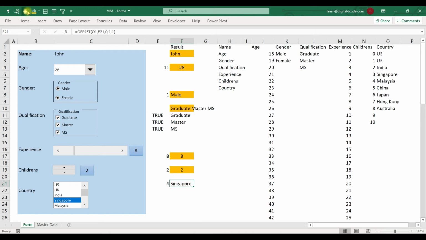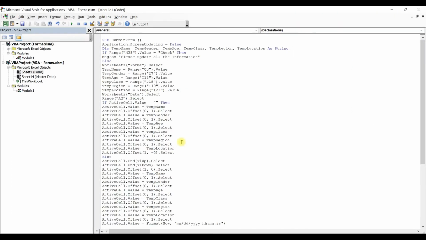Country, this. So now we have all the information. How much information do we have here? We have 7 pieces of information: 1, 2, 3, 4, 5, 6, 7. So all the 7 pieces of information we got. So now we need to go to the coding. We need to see how we can pull this information here. So now let's look at the coding.